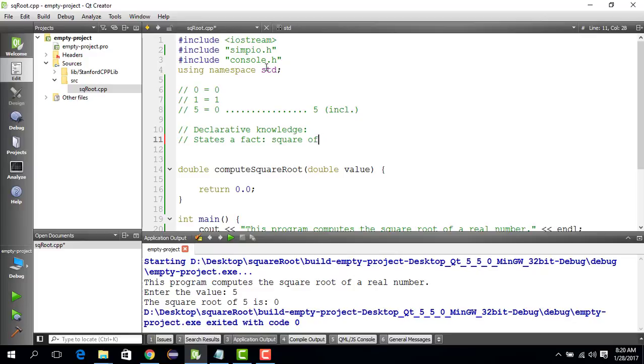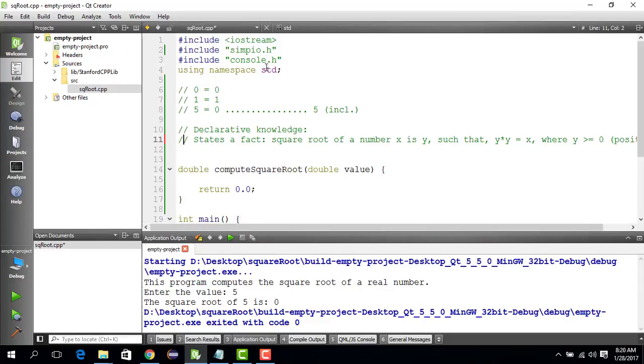The fact is that the square root of a number x is y, such that y multiplied by y is equal to x, where y is greater than or equal to 0, meaning it's a positive number. So the idea is, if we can find a y that when multiplied by itself is equal to x, we know that we have found the result, and the result is y.